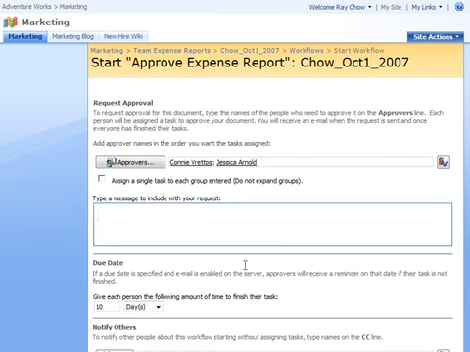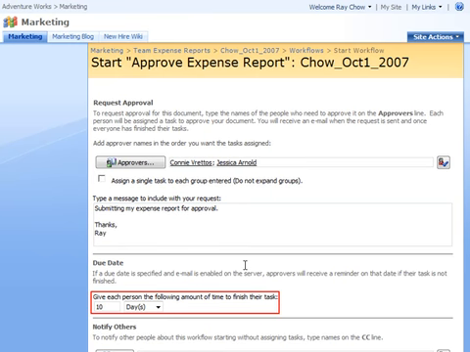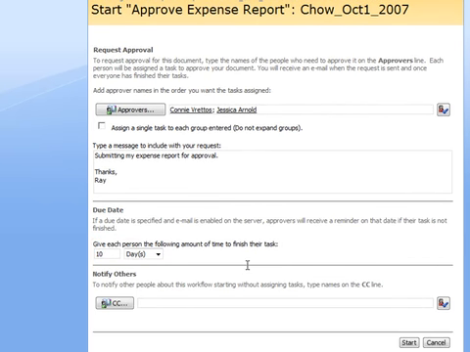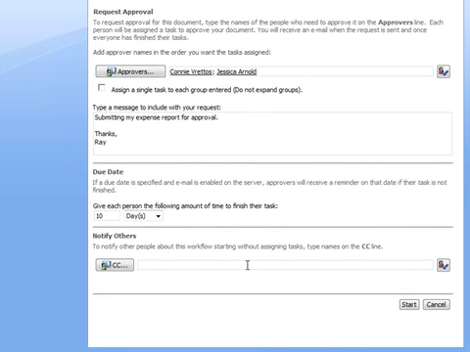In the Request Approval form, Ray types a message to include with his approval request. The due date information for the approval task has already been specified. He does not need to change this. To start the workflow, he clicks the Start button. When the workflow starts, the server creates a workflow task for Connie, the first approver.